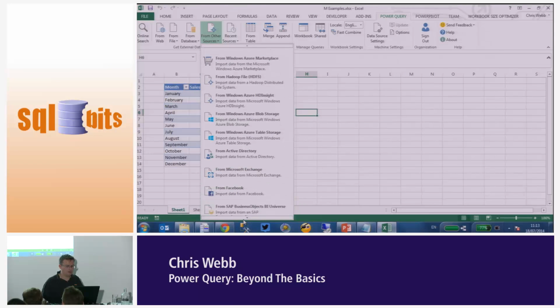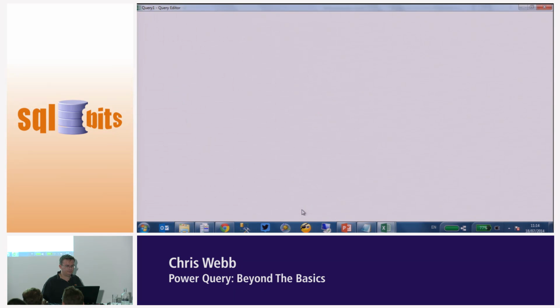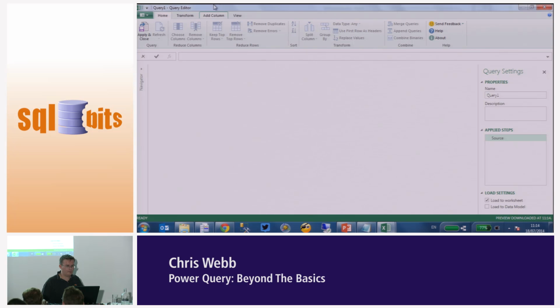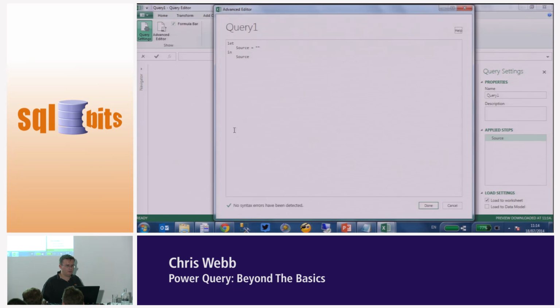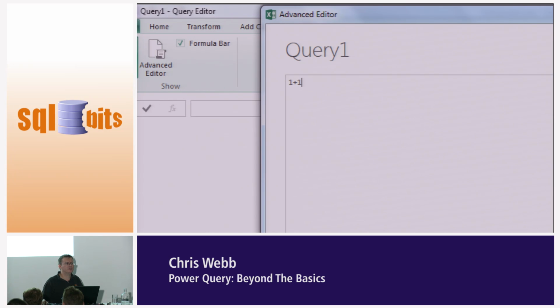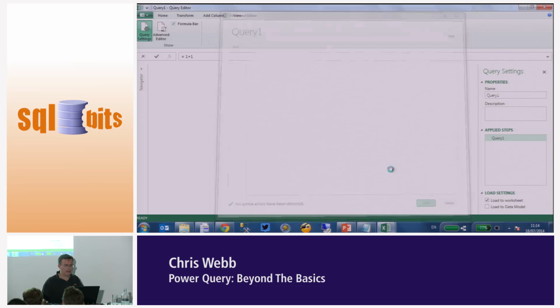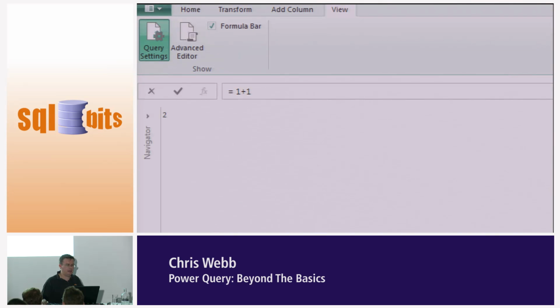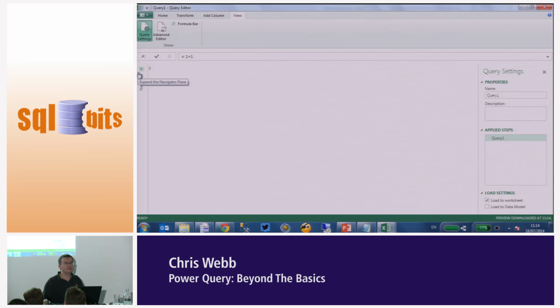So let's go down here, blank query, and let's go to View. There is the code for a blank query. I don't want that. I'm just going to write the expression 1 + 1. I click Done, and you can see here, unsurprisingly, it's giving me the value 2. So my query here is returning a value which is an integer 2. Nothing else to say here. But just remember, a query does not have to return a table. It can return any kind of value.